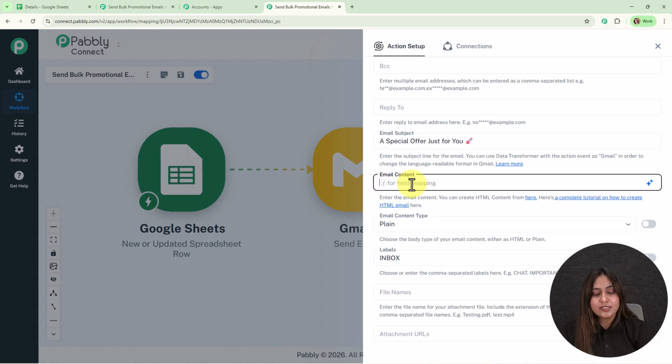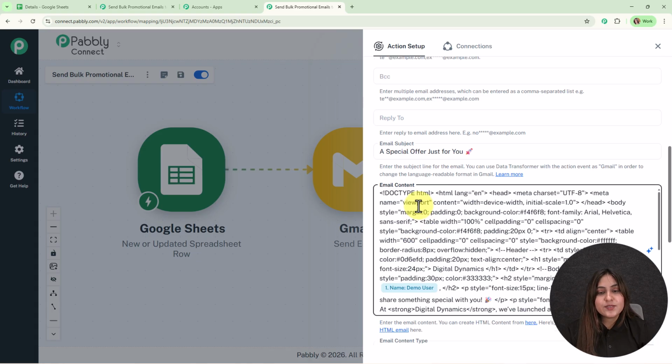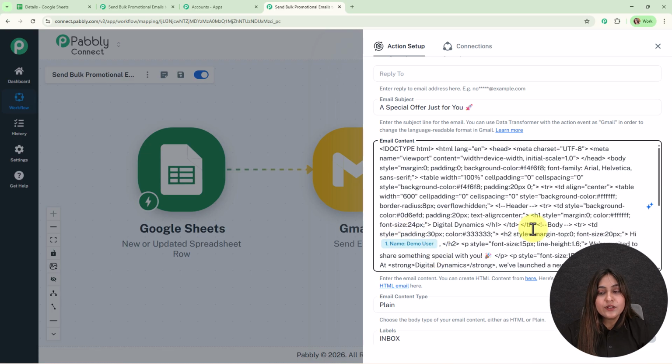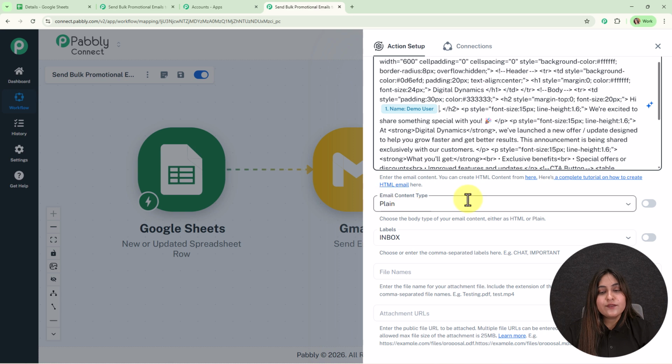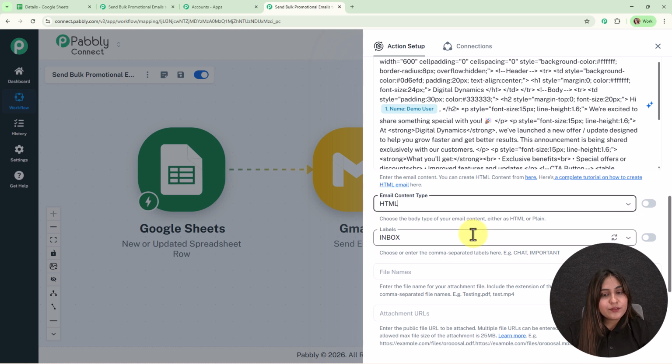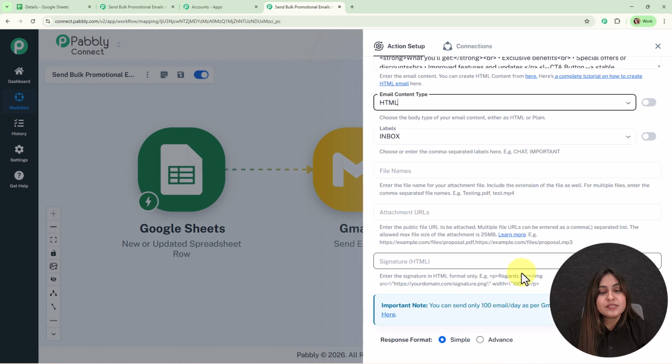Let me do that. Alright, so here you can see I've successfully added the HTML content body, and here I've mapped my customer's name in the place of this customer name in order to make this mail personalized. Alright, so this is the entire mail content. Then for the content type, we're going to select HTML from the drop down, and here these labels and these fields are not required ones, so we're going to leave them blank.